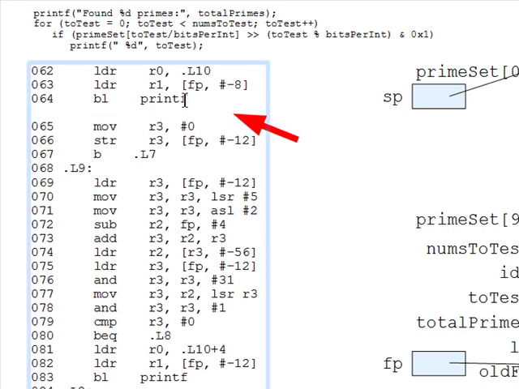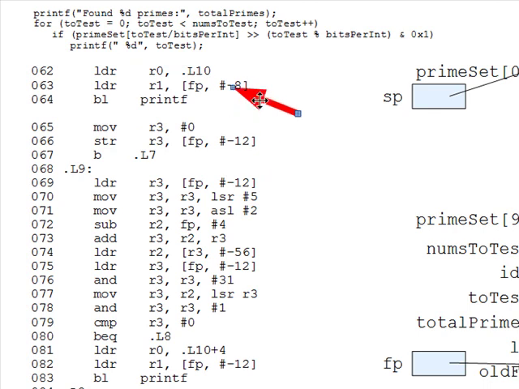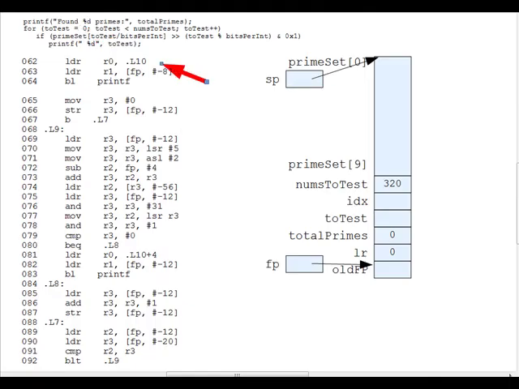Question 4. The LDR for R1 is obvious enough. That's of course loading total primes as second parameter. But the LDR for R0, .L10, is more complex. The printf's first parameter is the string found %d primes. But in C, that means that we pass the address of the start of that string as a const character pointer, a pointer to a non-modifiable char. Printf uses that pointer or address to find the rest of the string. Answer 3 questions. How does the LDR R0, .L10 instruction accomplish loading that pointer?